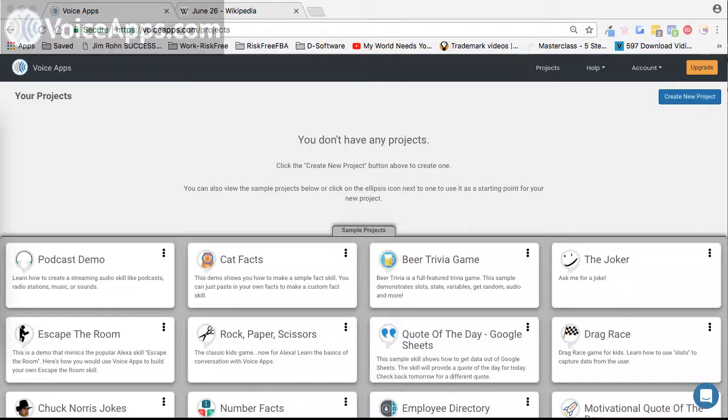After you've logged into the Voice Apps platform, you'll arrive at the project's dashboard. You'll notice at the bottom is a collection of sample projects, and at the top, that is where you'll see a collection of all of the different skills you've built, of course, after you've built them.